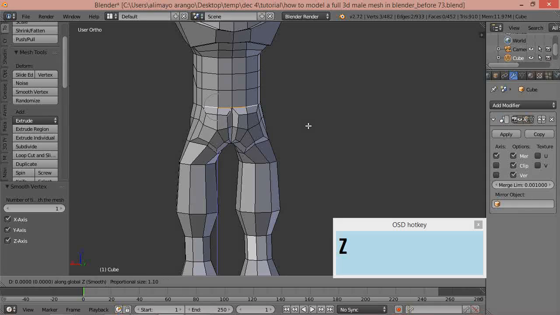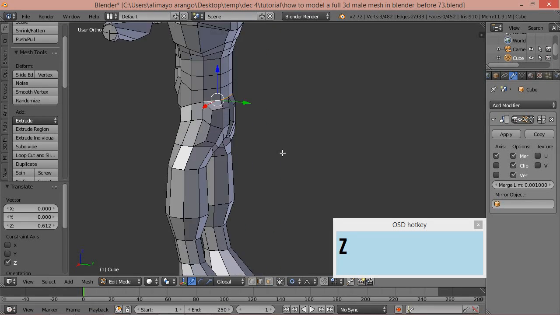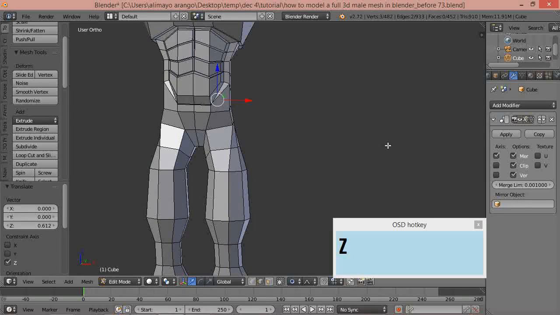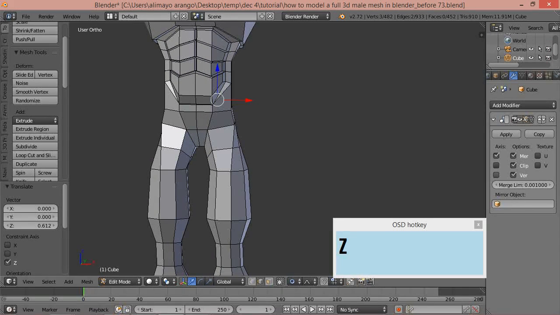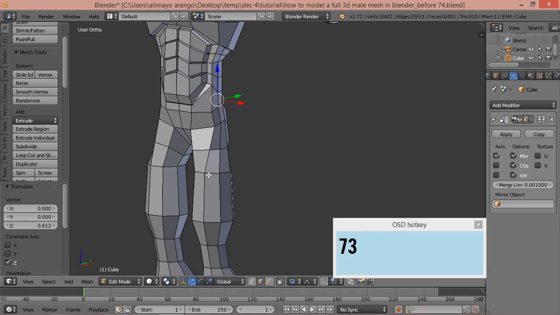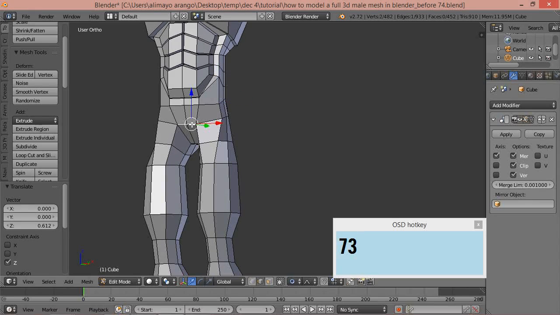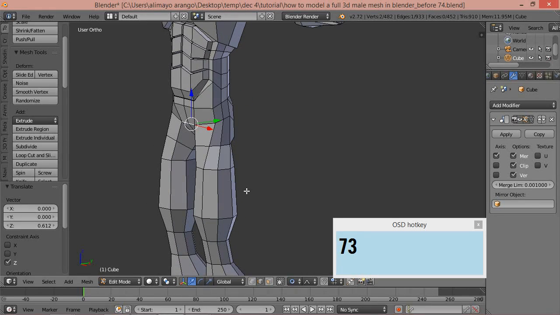I'm going to roll my mouse wheel a little bit like that. Holding the middle mouse button just to turn to the front. I'm going to go to Edge Select. I'm going to select these edges right here. I'm going to press G and then Y.